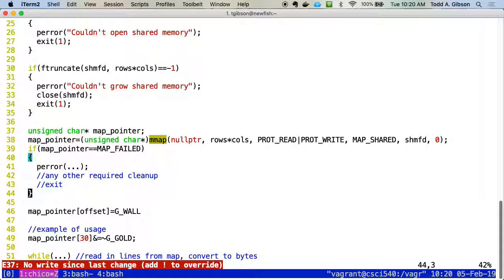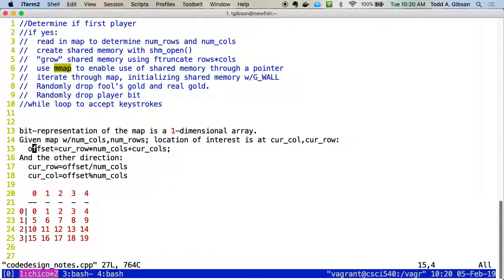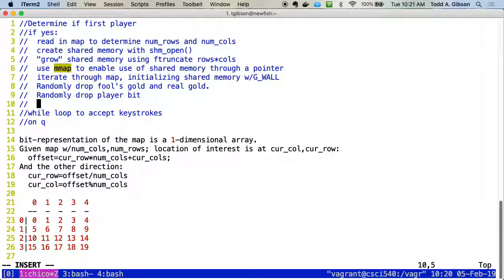Alright, so let me see, where does this get us? That gets us to on quit. So this is if yes.